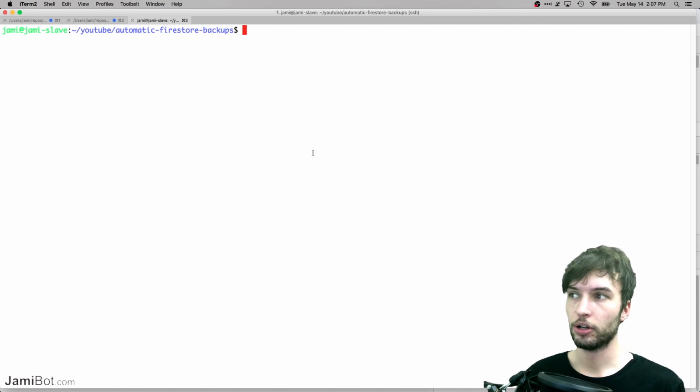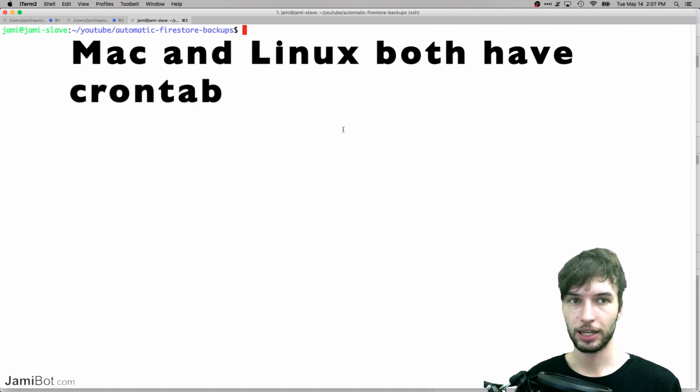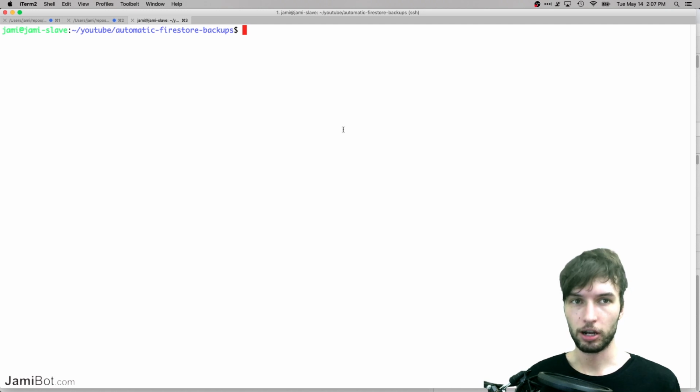The reason why I put it on a Linux system is because it has something called crontab, and crontab is just a way of performing an automated task at some interval, like once a day at 2 p.m. or something like that. So that's how I'm going to do it.